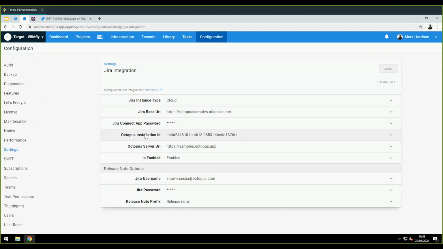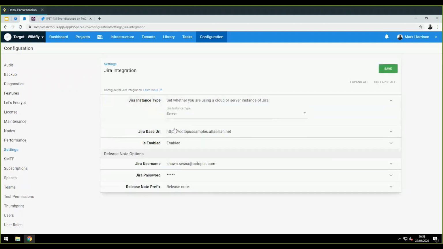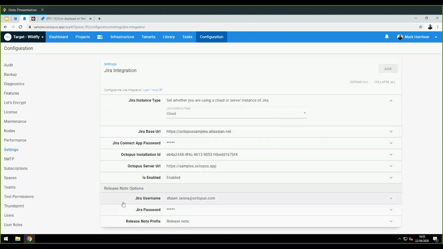Now, when installing the Octopus plugin for JIRA, you provide the Octopus server URL and the installation ID, and the output of that installation is a JIRA Connect app password that you would then add here. But if you only had JIRA Server, which is on premise, change that option, and the ones that are only applicable to cloud go away. But that means that you can still make use of the JIRA issue tracking in the Octopus release and deployment notes that I showed you.